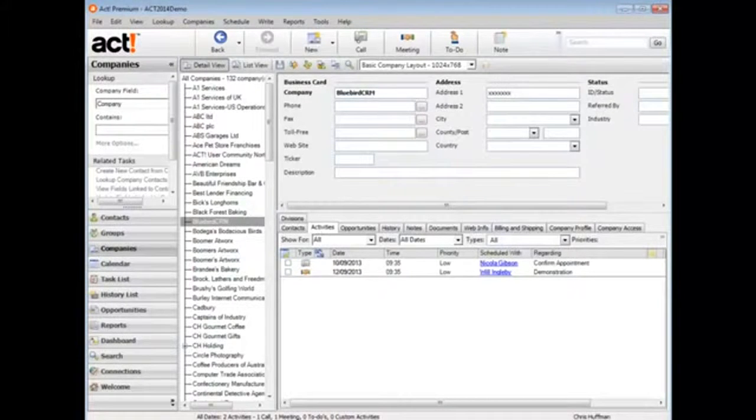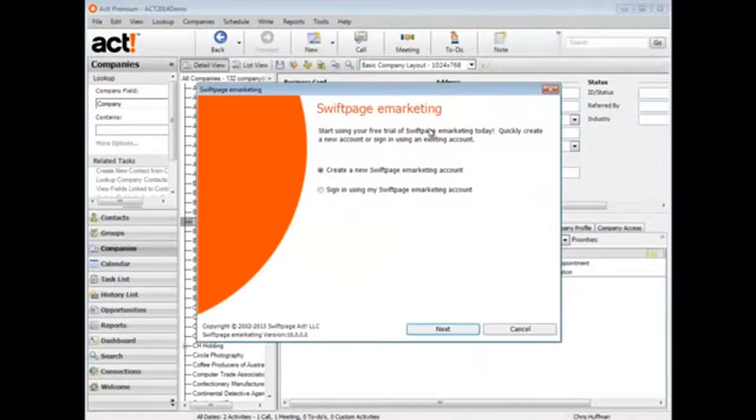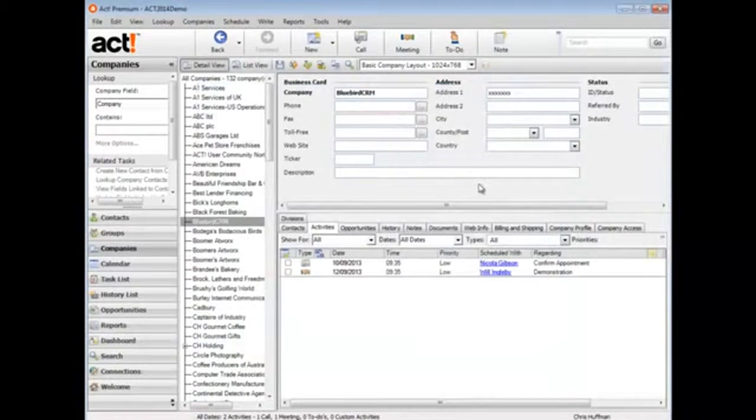There is also the facility to apply global actions for all contacts that are a member of a company. So I could schedule an activity for all those people. I could mail merge and send them all a letter, or I could use the Swiftpage email marketing system to send an email to all the members of a company. So that's the new Streamlined Company Management feature in ACT version 16.